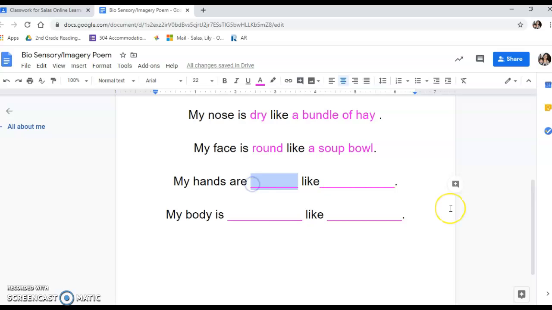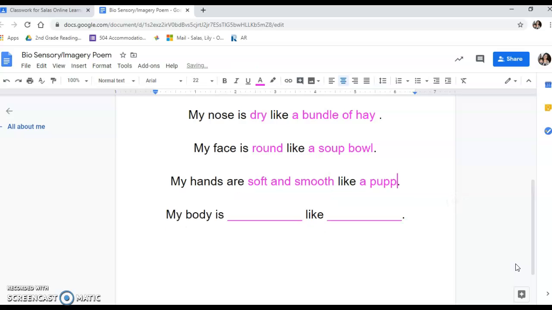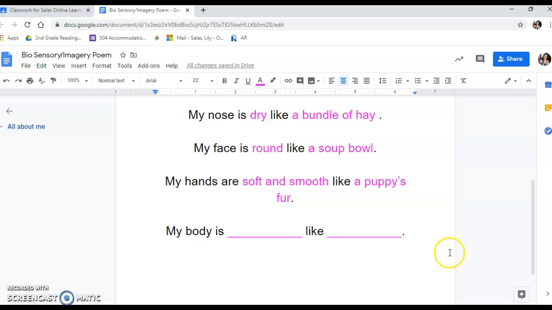My hands, so, you know, we've been washing our hands a lot during this time, and I've been putting on lotion after lotion after lotion. So my hands are pretty soft right now. So I'm going to put, my hands are soft and smooth. Like, let me think of something that's soft and smooth. Ooh, my dog is right next to me, and she is very soft and smooth. Her hair is very soft and smooth. So my hands are soft and smooth like a puppy's fur.